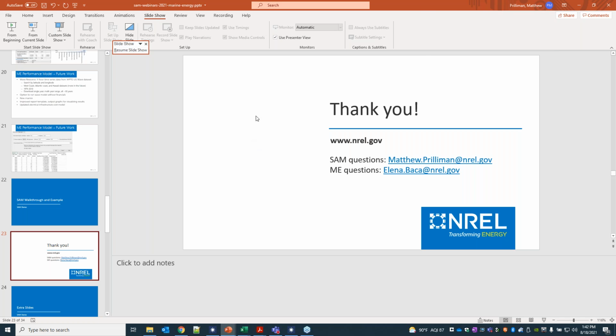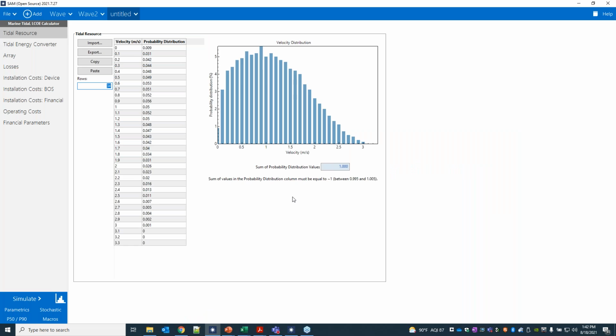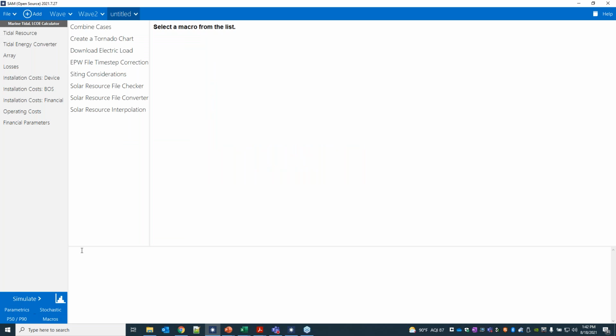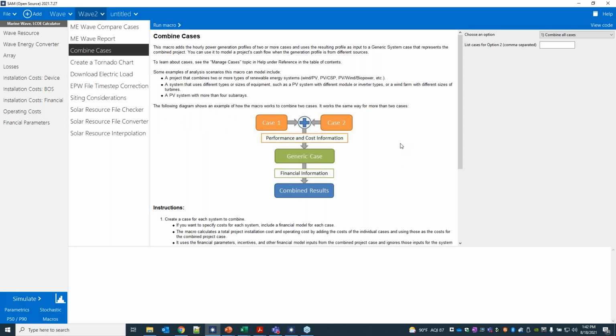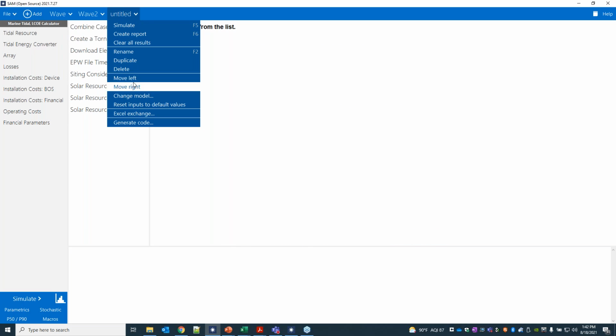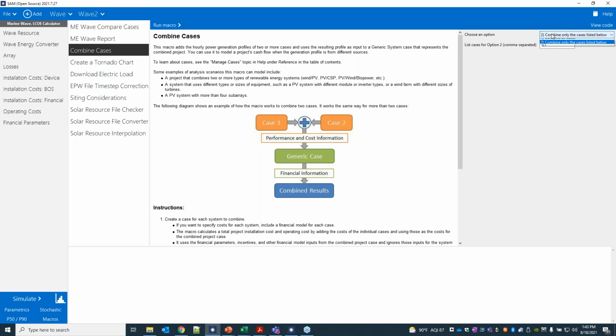Thank you, Matt. And we did get another question here from Juan. In the case of a simulation of electricity production of different technologies, how can a sum of the different annual productions be made? So this sounds like a question about the combine cases macro, perhaps, which Matt will demonstrate here. This is a macro that we've written that will take the annual or the hourly generation profile from 2 or more cases in a file and add them together to create a single generation profile that then is the input to a financial model. So you can model a project that combines the output of different systems.